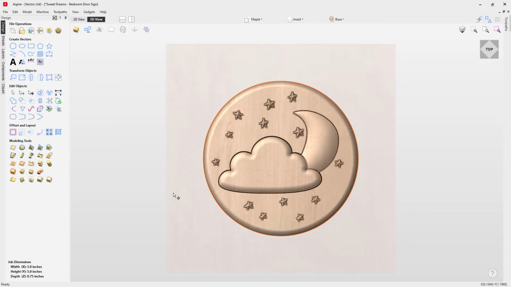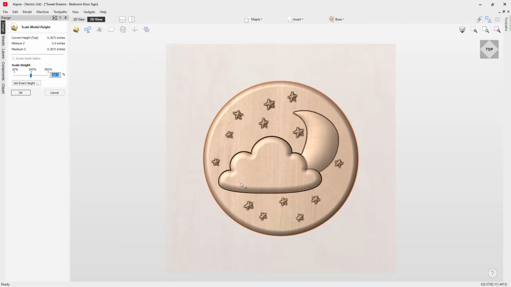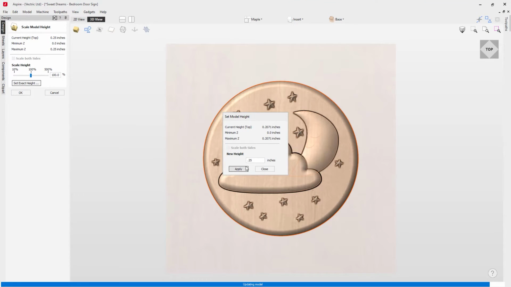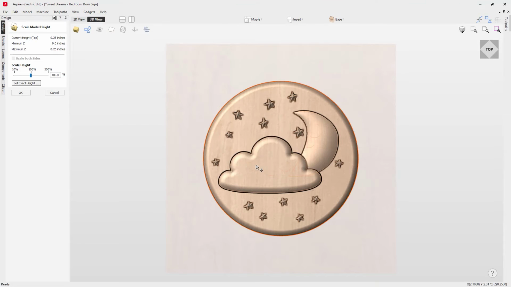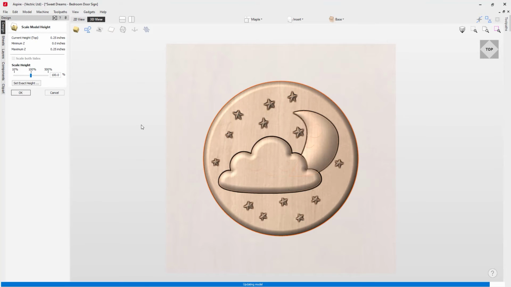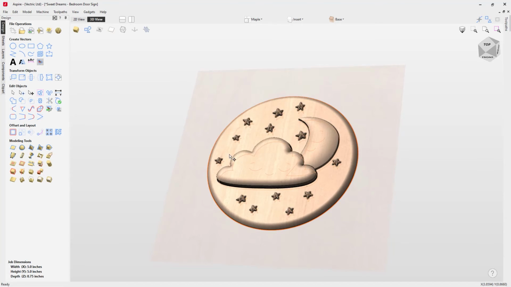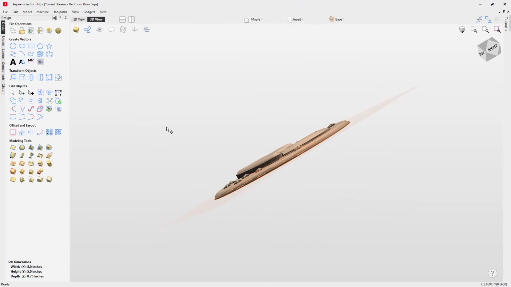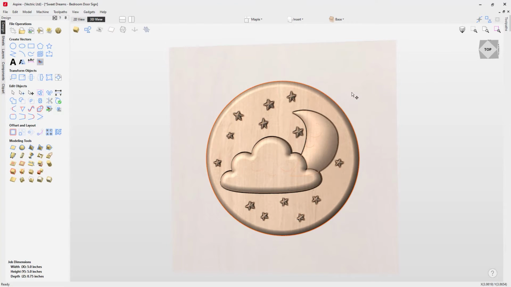To do that, I'm going to off-click everything and go over here to Scale Z Height of Model. So anything that's visible in my 3D view, I'm going to scale, and I'm going to set an exact height of 0.25 of an inch. When I click Apply, everything will be scaled. I can close this down and click OK here. And now that's exactly 1/4 inch thick, which is perfect for what I'd like to have.